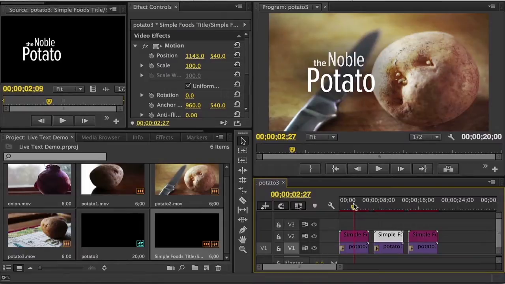But what if the name of the episode changes? We've heard from our producer that the next episode will be about the onion, and they want to use the word noble for the onion. So can we change the word noble here to humble instead? No problem, unless it's not convenient for you to go back to After Effects, or if you have other text variations you need as well.